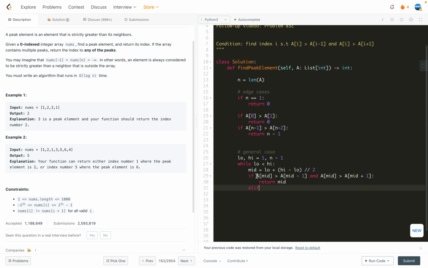Otherwise, we are going to lie in the complement of this condition. So either a mid is less than or equal to a mid minus 1, but in this problem, neighboring elements will be different. Then we will have a mid strictly less than the left, or a mid strictly less than the right. So let's consider this one.